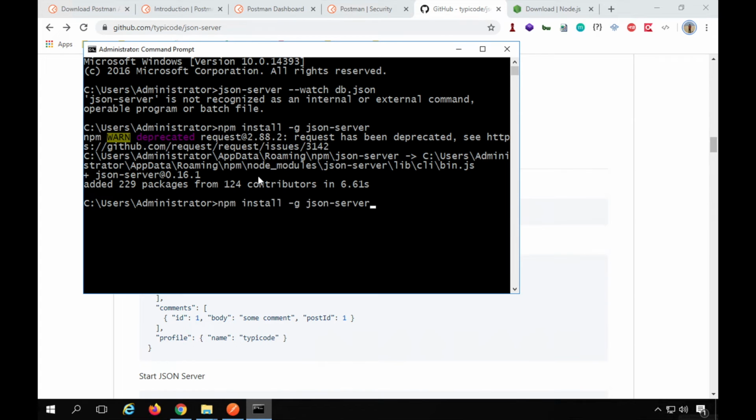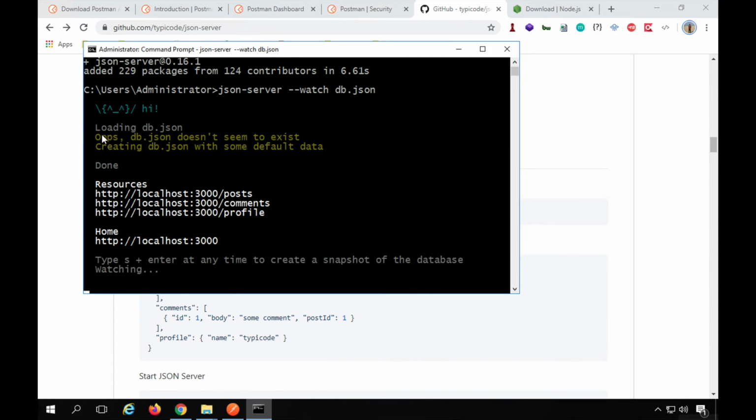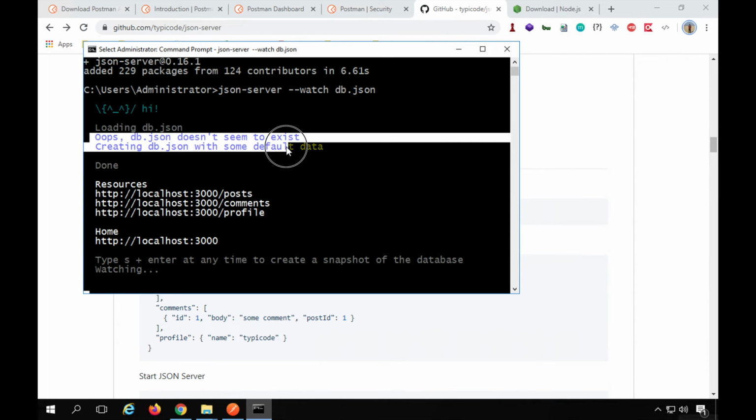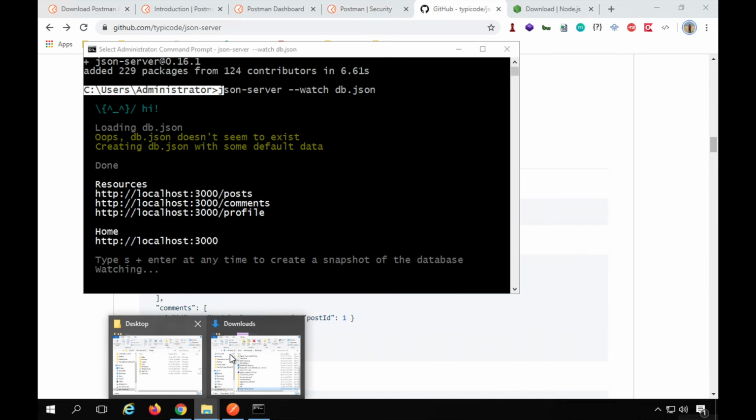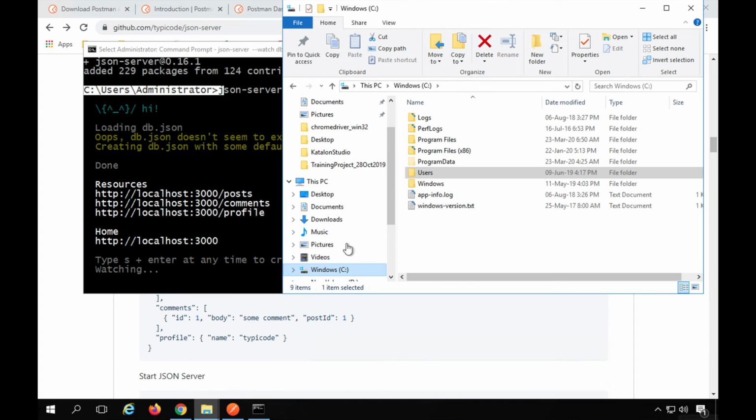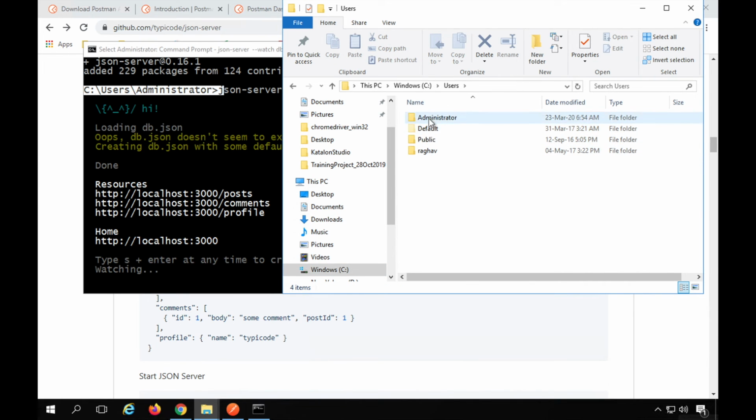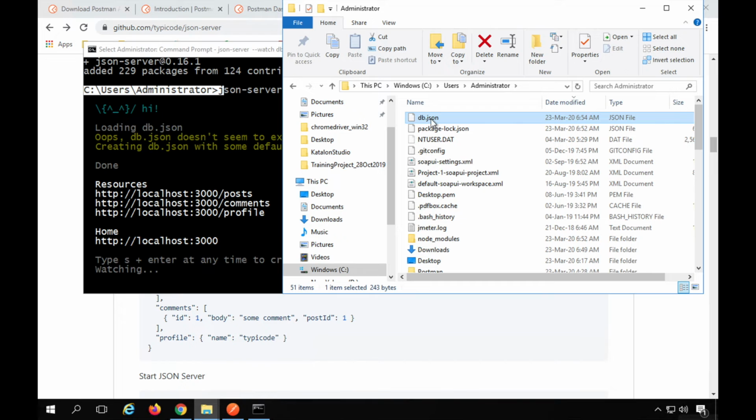If I try now, you can see it is started, and it is also saying that db.json doesn't exist, and therefore it is creating db.json with some default data, and you will find db.json in the same location where you started JSON server. So in my case it is C users administrator. If I go to C users administrator on my system, I should see the db.json file. So here is the db.json file.